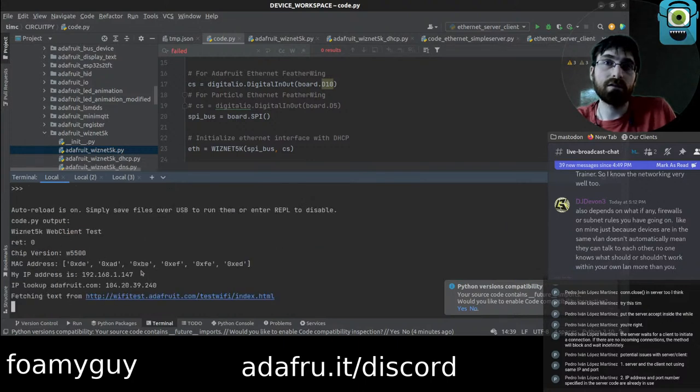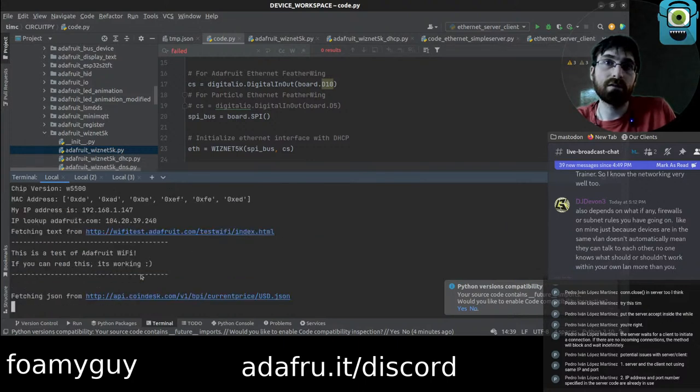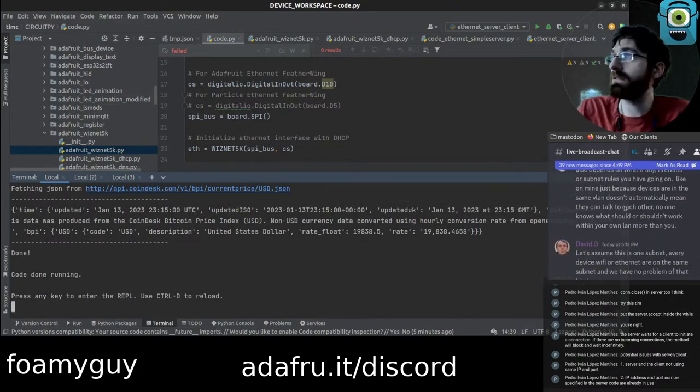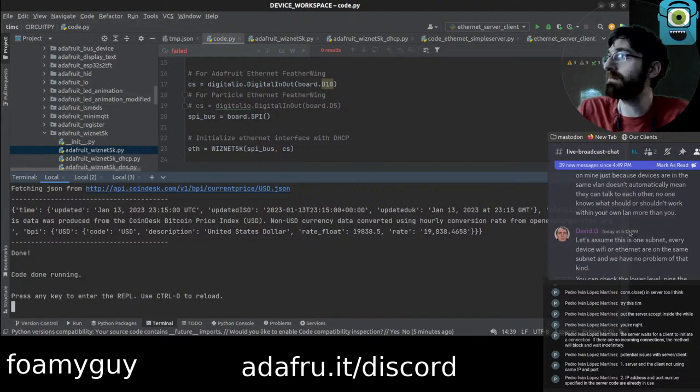Let it try again. That one succeeded. There's our Bitcoin. Okay. It needed a reboot, apparently. I don't know why I did not try to reboot it sooner. It needed to reboot, seemingly.